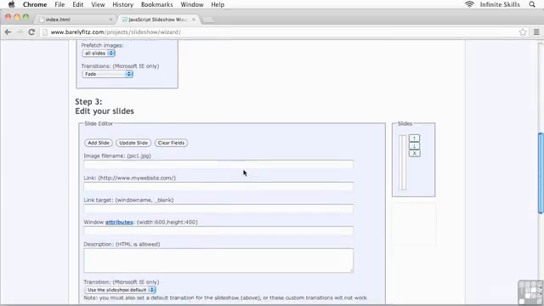I'm going to head all the way down to step number 3, which is edit your slides. What we're going to do here is insert the image file name for each of our slides. And we just saw them all there inside our work files folder. They're not inside a subfolder inside our work files folder, so these are going to be direct paths to our files. So here's what I'm going to do. I'm going to start off with the first guy, which was shodan.jpg.